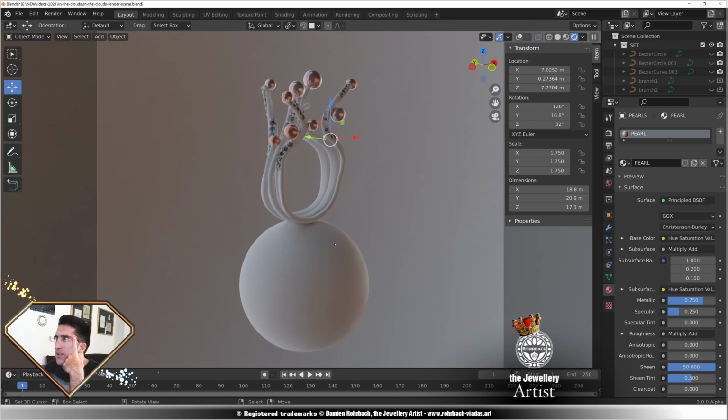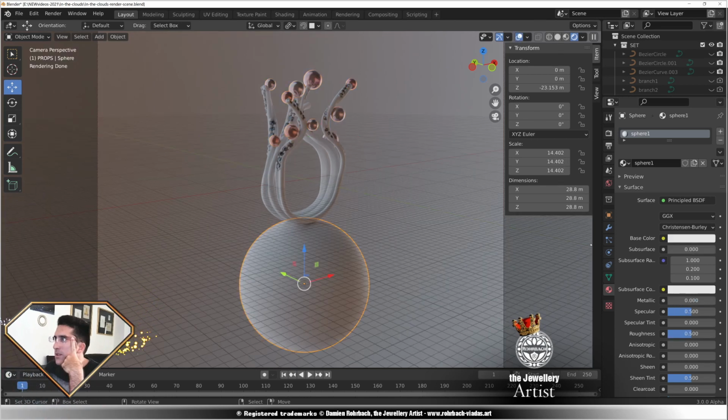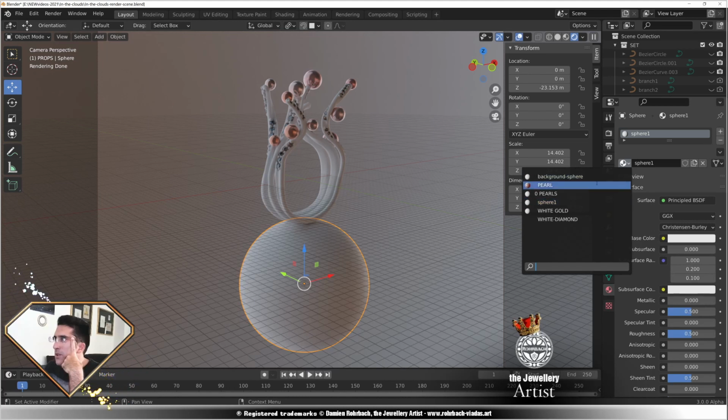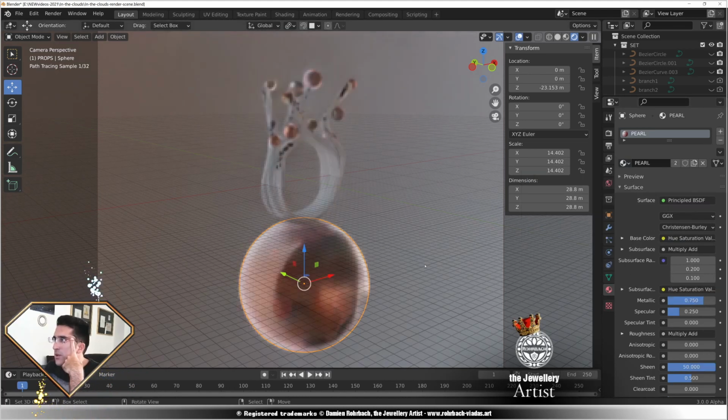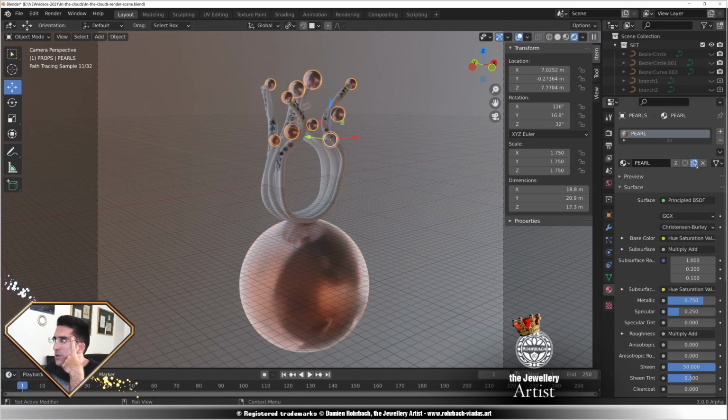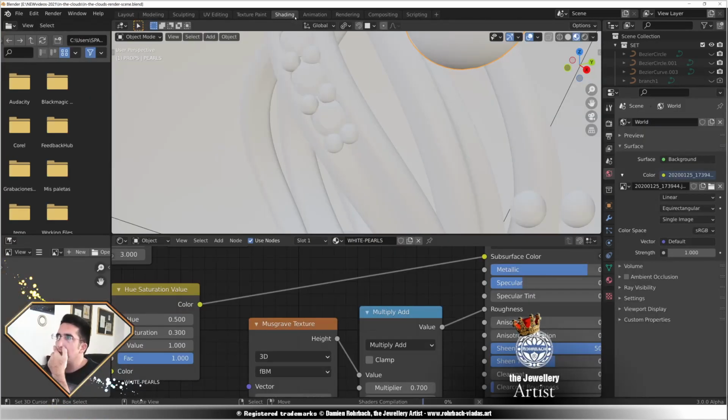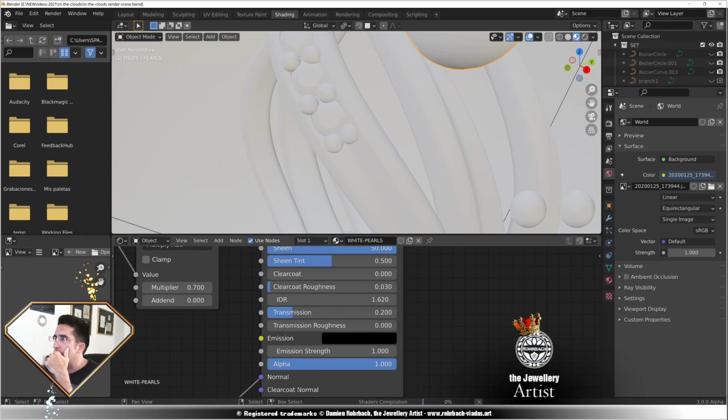And in fact, even for this, the sphere, let's try the sphere on that material. Oh, that's quite nice. So what I'm going to change is this. I'm going to copy this one. Okay, so white, but let's go to shading for a second.